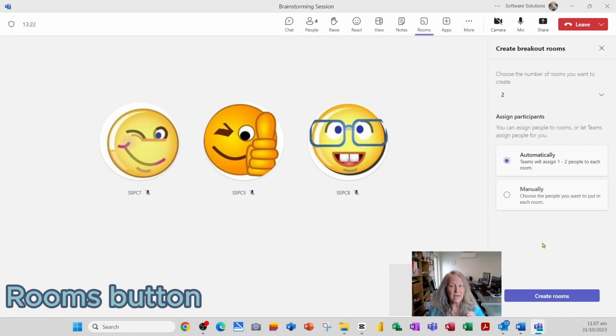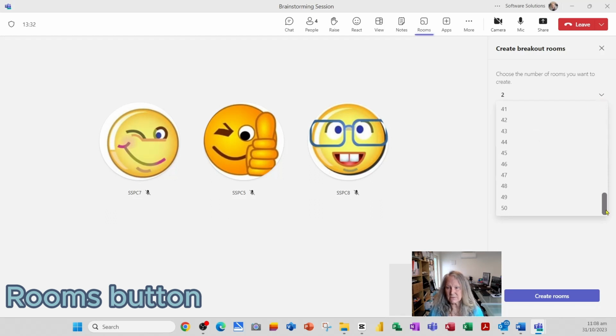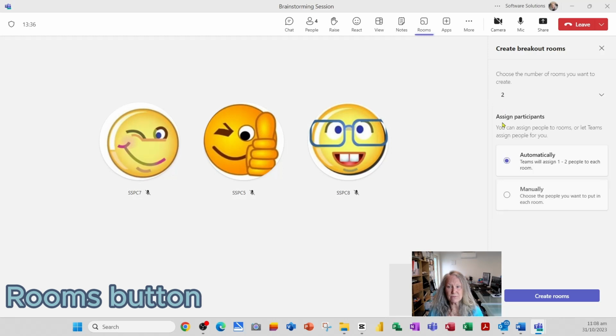If you haven't created breakout rooms and you hit the rooms button, this is the first thing you're going to see. It's going to ask you how many rooms you want, and you can have anywhere between 1 and 50. But I might decide I'll have just 2 breakout rooms. You can ask Teams to automatically assign 1 to 2 people to each of those rooms and just randomly assign them to rooms, or you can manually assign people to rooms.